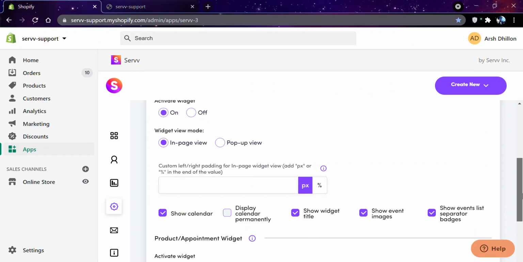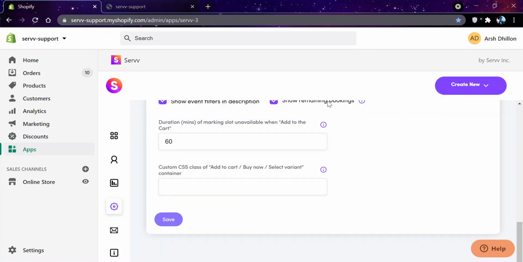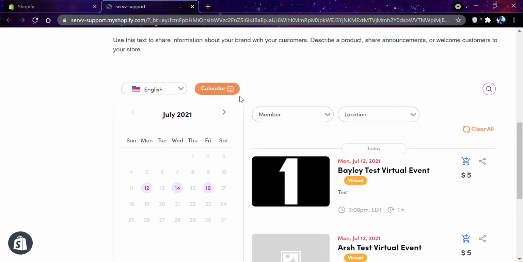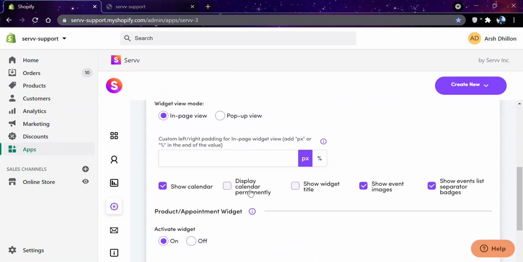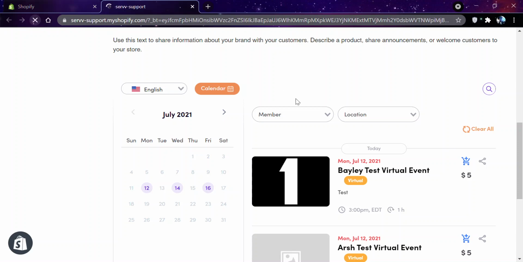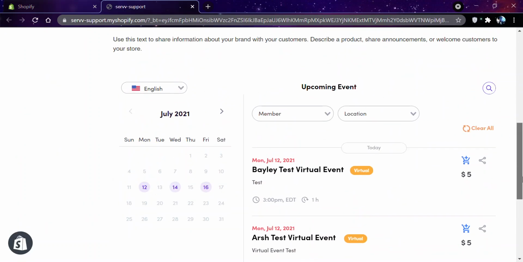With the show widget title, if you uncheck that, the title disappears. That's the effect the show widget title has. Show event images, if you uncheck that, the event images will stop appearing. I'll show you that as well. So we reload this and now there's just the text. There are no event images that are appearing.